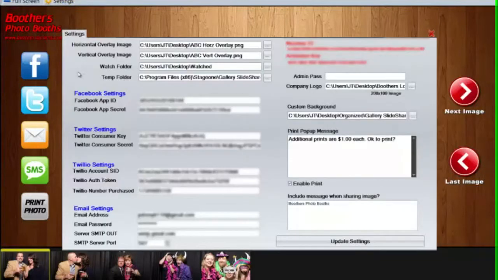In your settings window, in the left hand top corner, you're going to see horizontal overlay image and vertical overlay image. These would be your overlay images for any type of custom designs you'd like. This could be your company logo. This could be a custom overlay for a special event you're having, or it could be anything you want to design. These are 4x6 PNG images, and you would design it with any type of artwork you want around the edges, maybe a border or, again, your logo, anything like that.